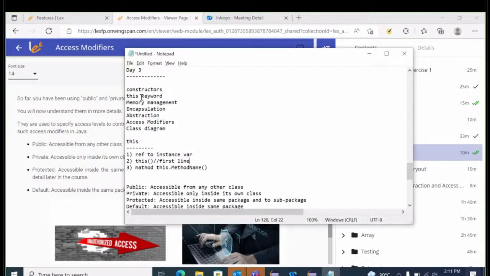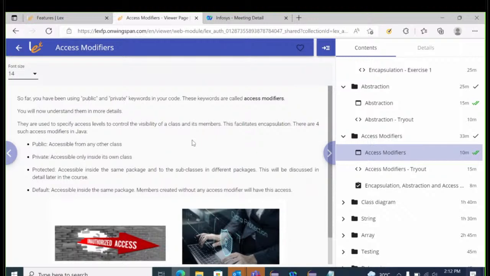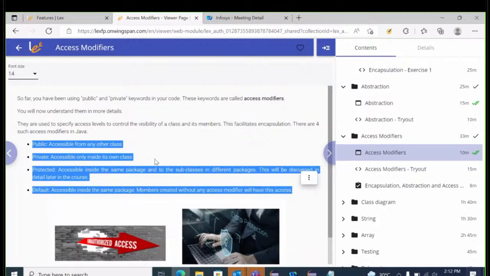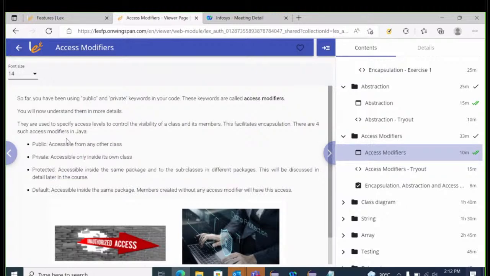So we have completed constructors, memory management, encapsulation, and abstraction. Lastly, we are left with access modifiers and class diagram. Don't worry much about access modifiers. Remember these four keywords. Whenever I use the access modifier public, it can be accessed anywhere, from any other class or any other package, with no restriction; directly you can access it.